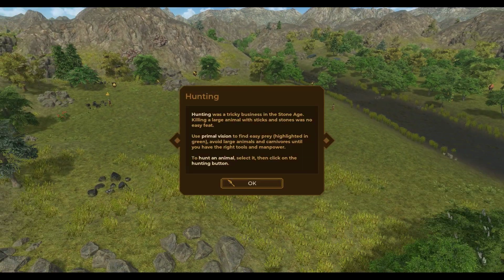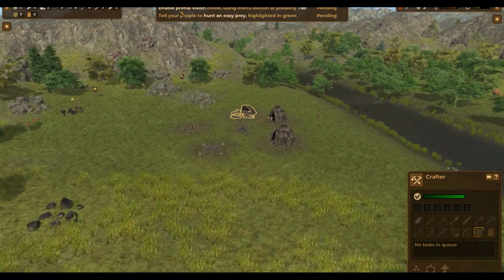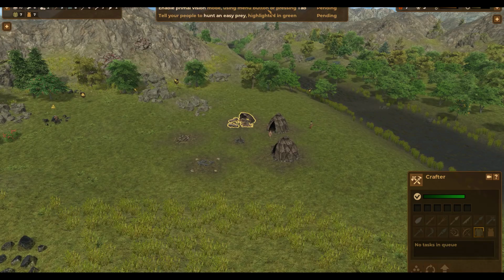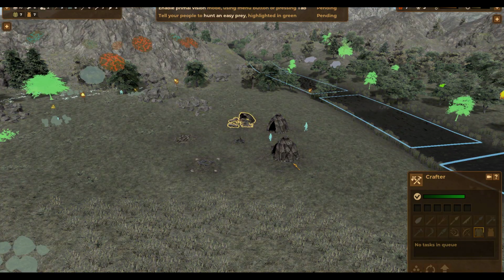Great. Hunting was a tricky business in the Stone Age. Killing a large animal with sticks and stones was no easy feat. Use primal vision to find easy prey, highlighted in green. Avoid large animals and carnivores until you have the right tools and manpower. To hunt an animal, select it and then click on the hunt button. Enable primal vision mode by using the menu button or pressing tab.